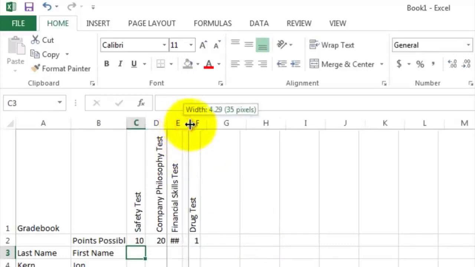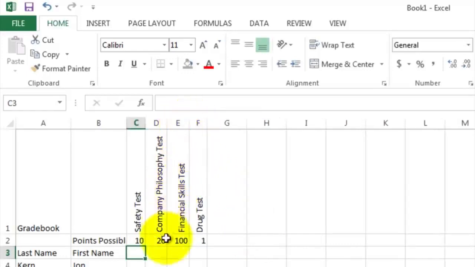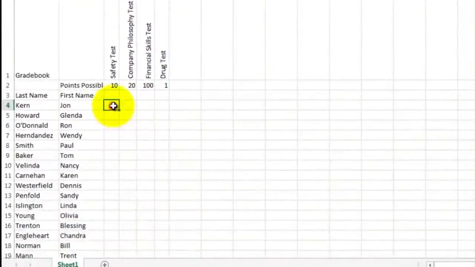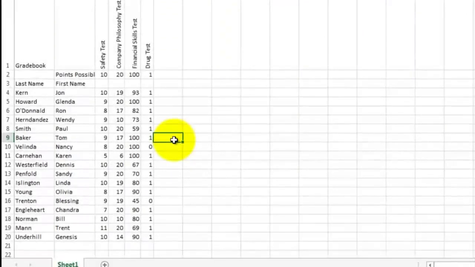Notice that I need to make the column E a little bit wider because 100 doesn't fit in the square very well. Now, all we have to do next, starting with John Kern, is invent a number. How many points did John earn? And so on. Now you can see that I've entered numbers for every one of my employees. So the maximum is 10. Nobody has more than 10 points, do they? Oh, Trent Mann got an 11.